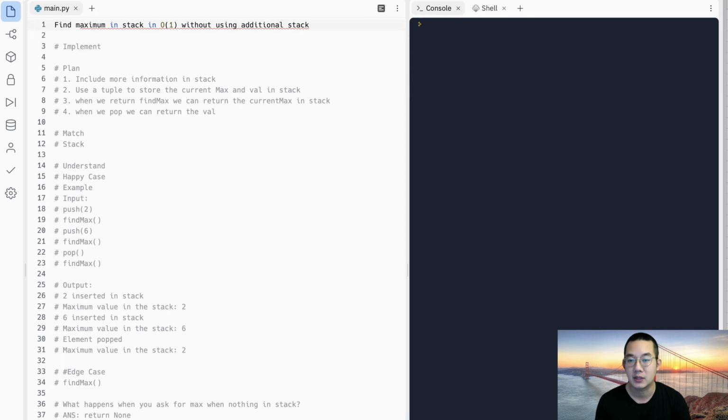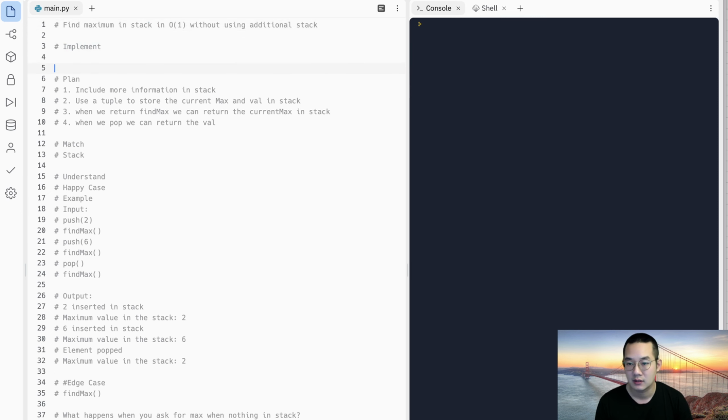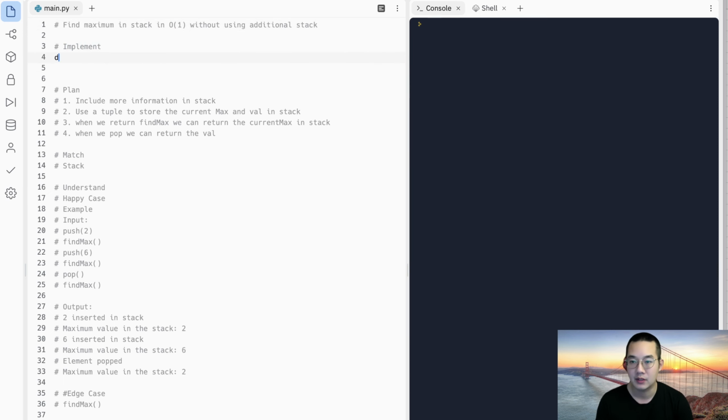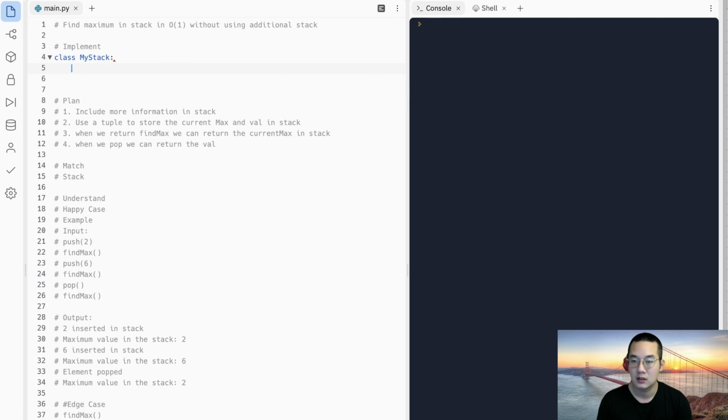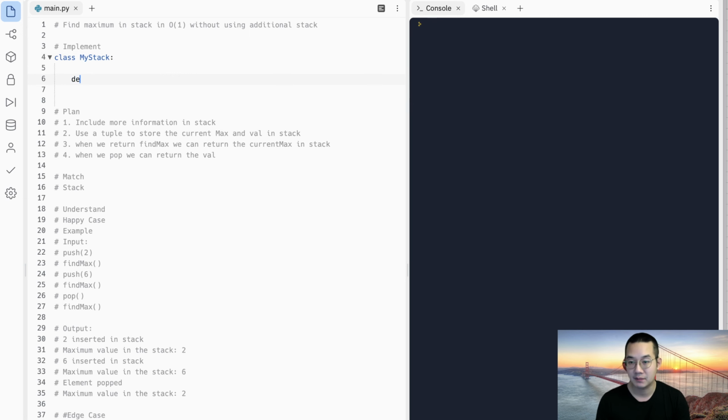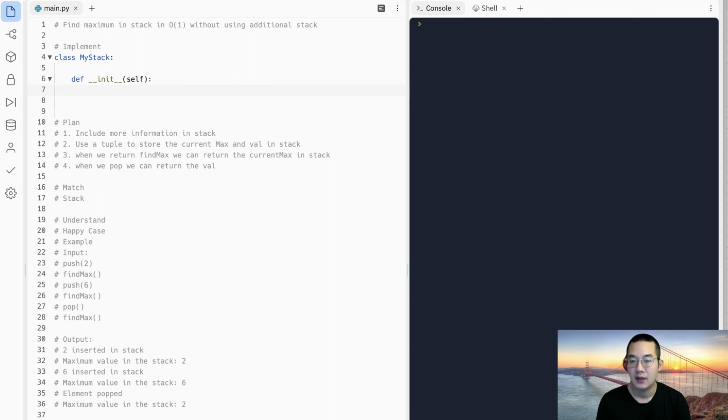Of course, this has to be commented out. So we're going to do a my stack. Oh, this is a class, my bad. We'll call it my stack, and then we'll create a definition, an init function, and self. And what are we going to do? Well, we're just going to create a stack. So self.stack is equal to empty.